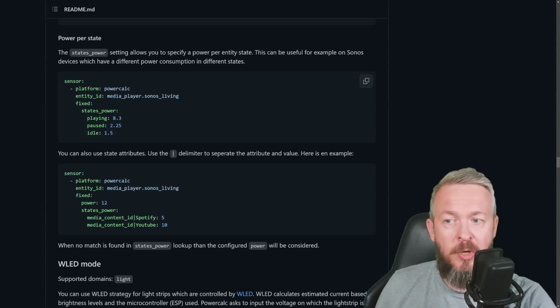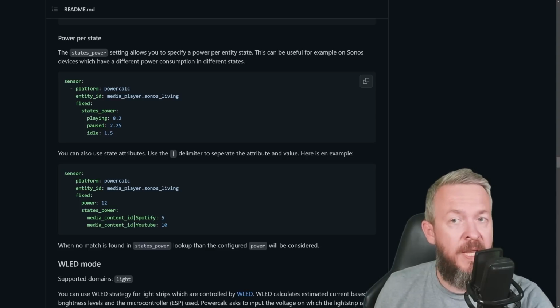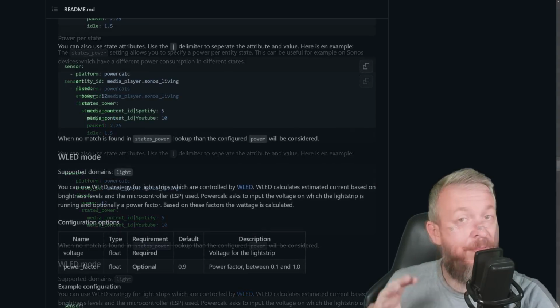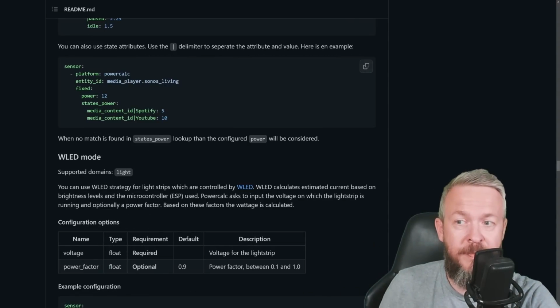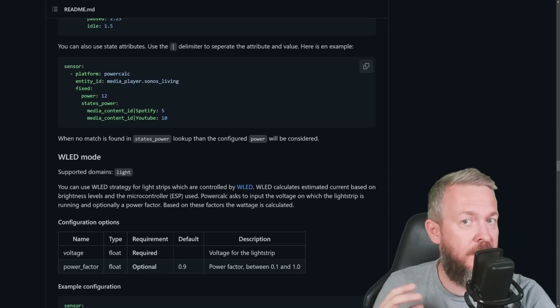For example, if Sonos is idle, it is only using 1.5 watts. If it's paused, it's using 2.25, and if it is playing, 8.3 watts of power. But this can be further improved. For example, once again, if we look at a Sonos, state's power can depend on the content ID. If it's Spotify, it's using 5. If it's YouTube, it's using 10.